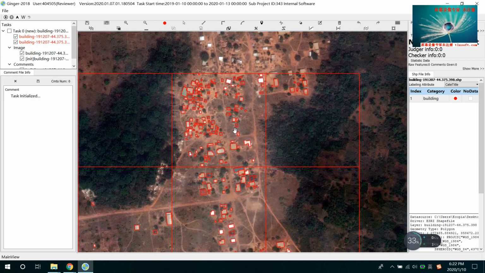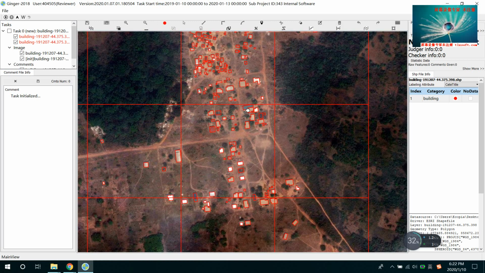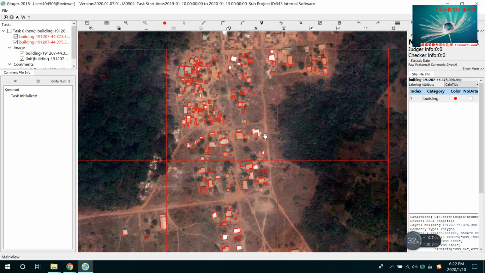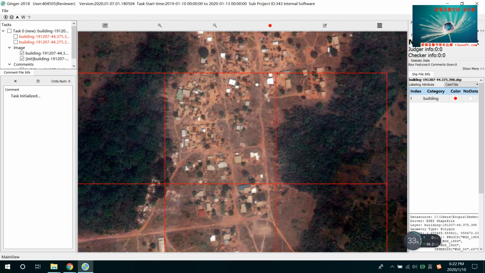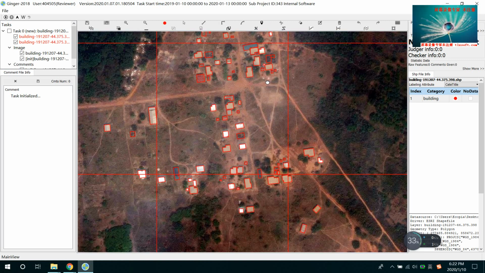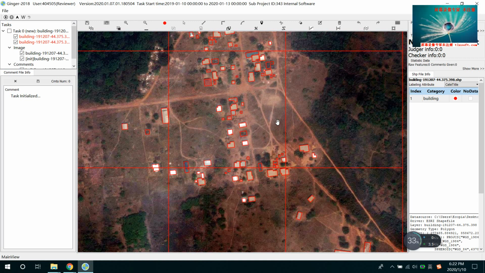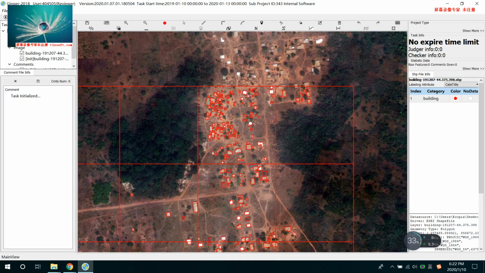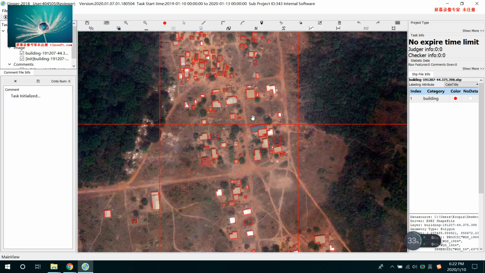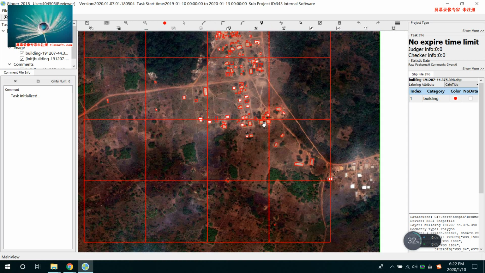Now another one. Okay, so all small buildings, right? And then not many fake buildings. Maybe just a few, but we can ignore, right? You don't need to look at it very carefully, you can just glance at it and quickly make a decision. And not many fake buildings, not many missing buildings, then it's a good task and we can approve.